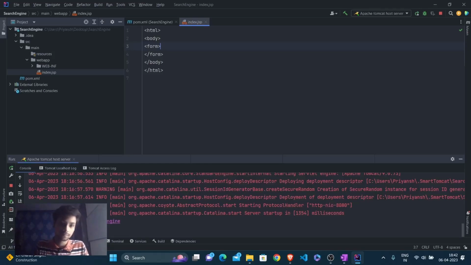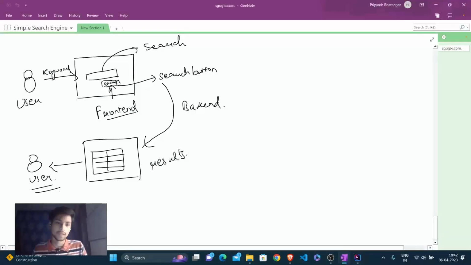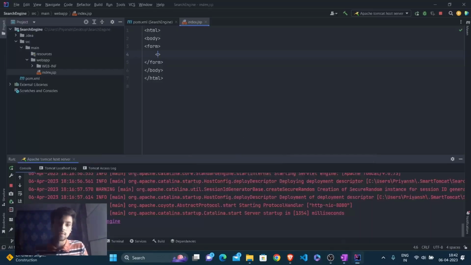Now in this form you are having a text bar, right? You are having a text field. You can see this is the text field that we are having, and there's a button, that is the search button. So let's create a text field. We create a text field by using the input tag. Then you have to close it, right? And inside this input tag, you have to provide type equals to text.